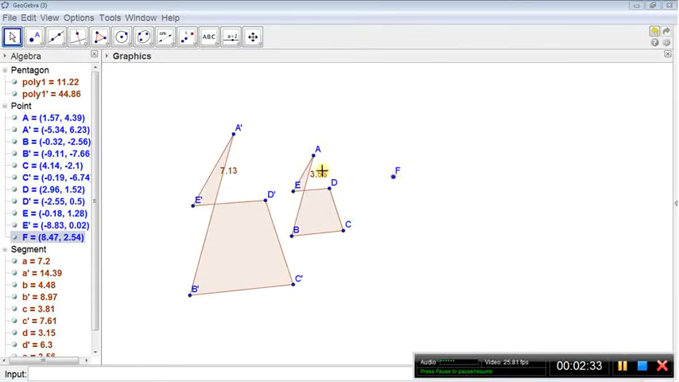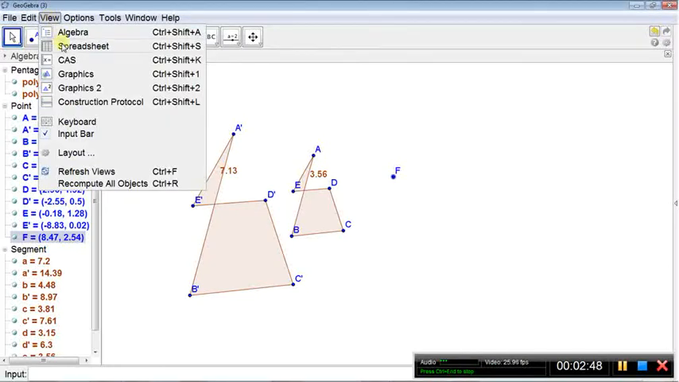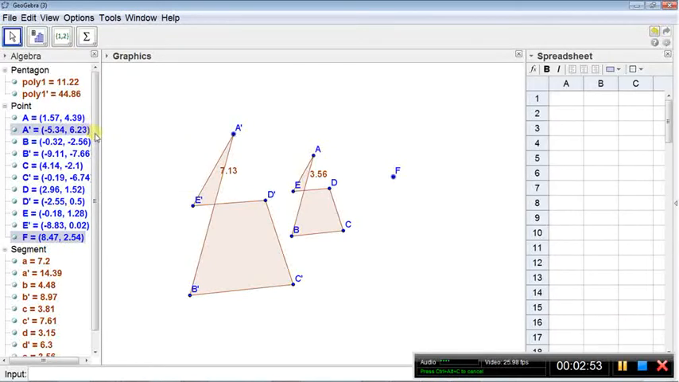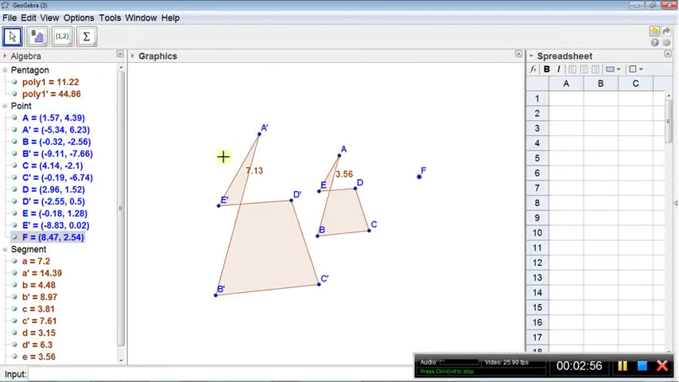If you're finding it hard to see what the relation is between the length on the image and the length on the object, we can use a spreadsheet to just check that the length on the object multiplied by the scale factor gives us the length on the image. So we go View and Spreadsheet. And notice that any values which are in the algebra window we can use in our spreadsheet. So we're going to use 3.56, which is this value down here, E, in our spreadsheet. So we type in E multiplied by 2, that was Shift 8 to get the multiplication sign, press Enter, and that will perform the calculation automatically.